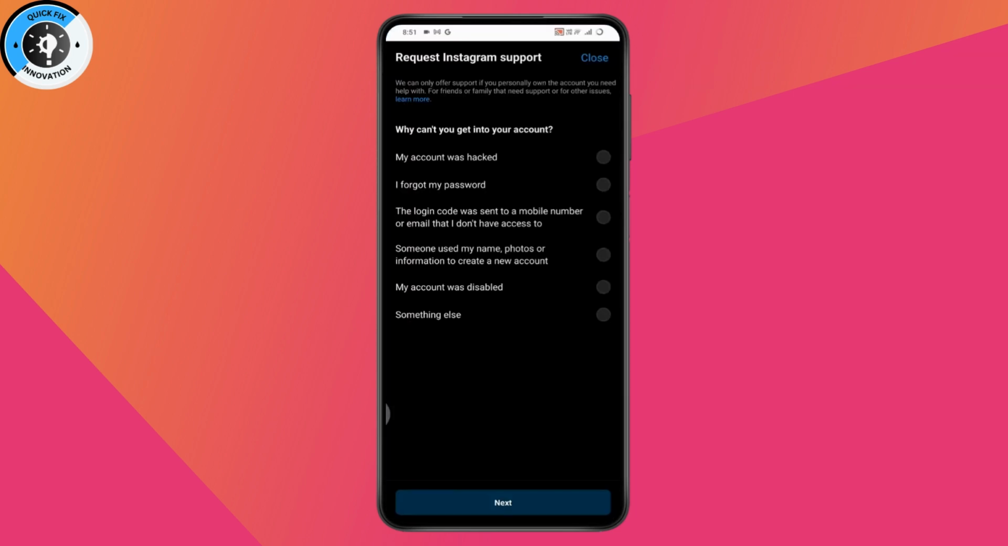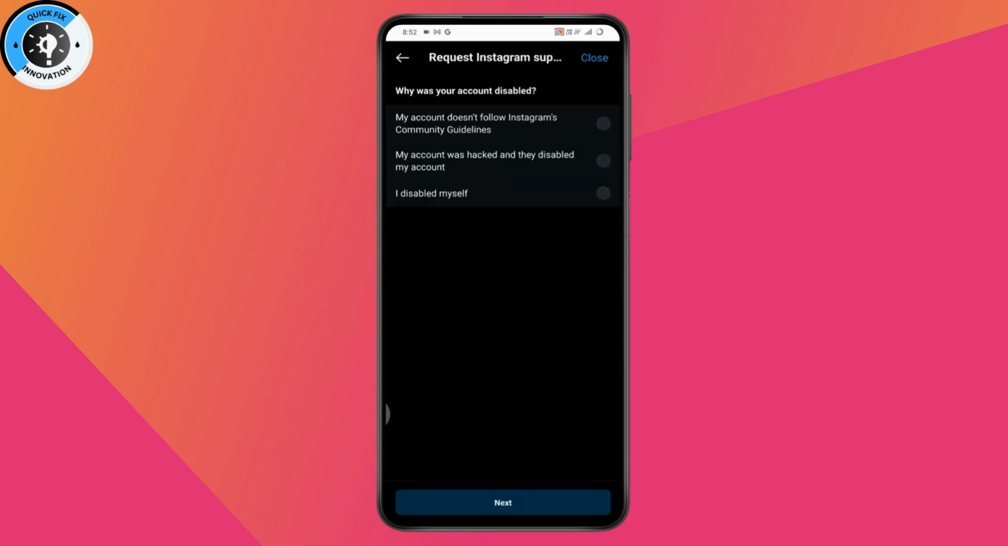Tap on visit this page and it will take you to the next page where what you need to do is simply choose an option, which is my account was disabled, and then tap on next. Once you tap on next, now here you just need to simply enter a reason why your account was disabled.